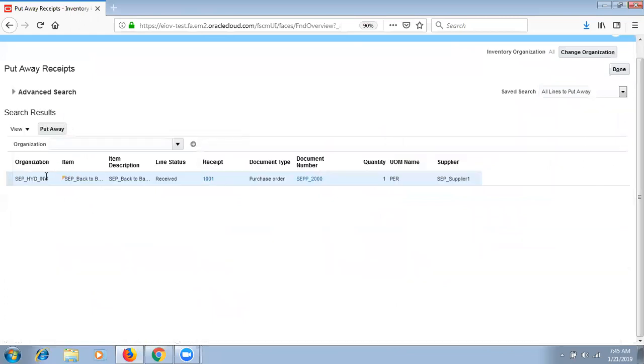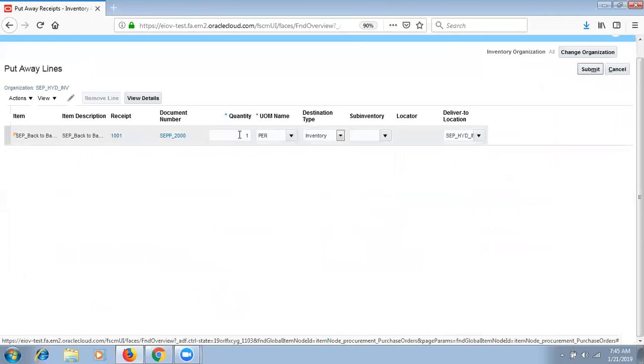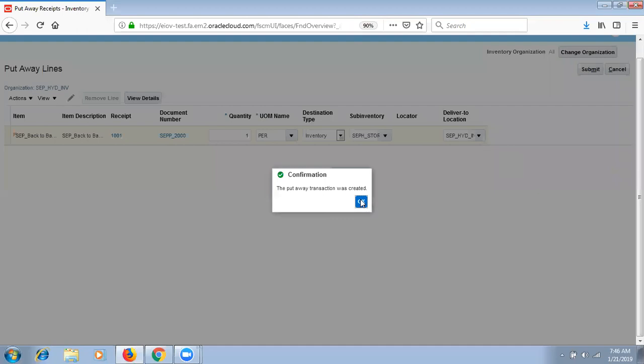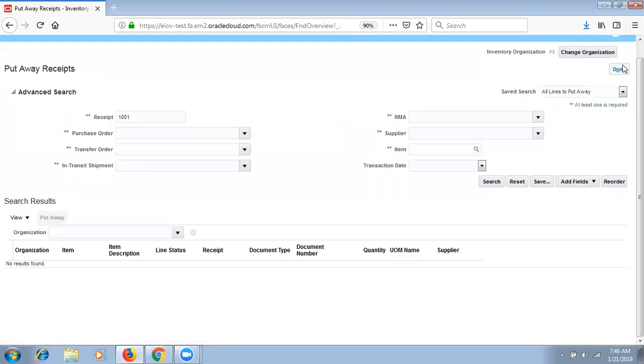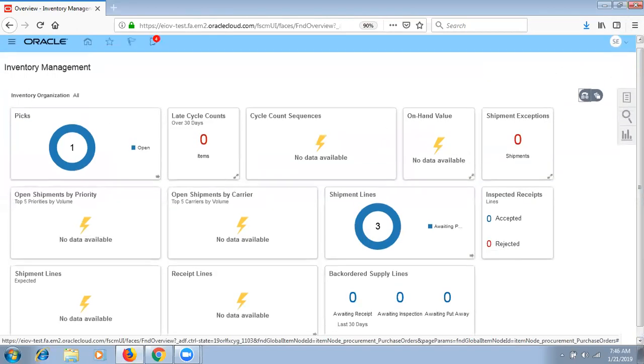Okay. So now 1 line is awaiting put away. Put away nothing but deliver to the sub inventory. So 1 quantity we are going to deliver to which sub inventory. I'm going to deliver to the store sub inventory. Select submit. So the put away transaction was created successfully. Select done.